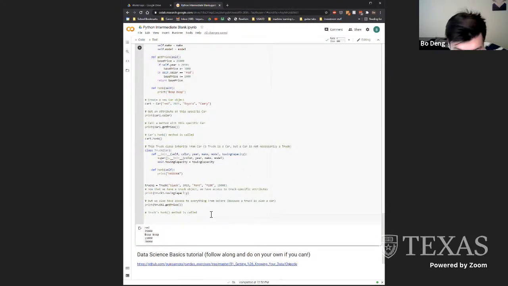And you can see now, if we call truck1's honk method, because it knows that it's a truck, it's going to call this one.